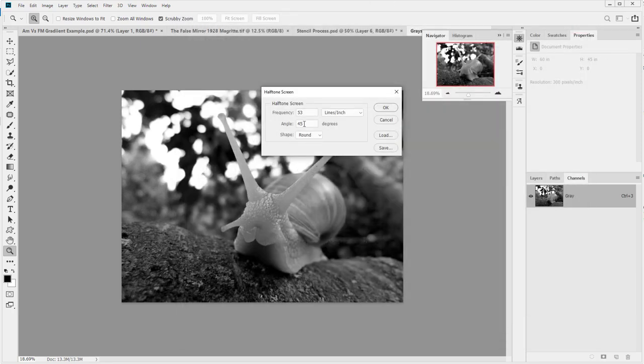Cool. Sounds good. 30. Now, I said that I had an angle of 45 way back when I showed you that, and it made that nice stair-step approach. So we'll leave that. We'll talk more about angle in a bit. That's going to be important. Now you have different shapes. Usually you'll want either round or ellipse.